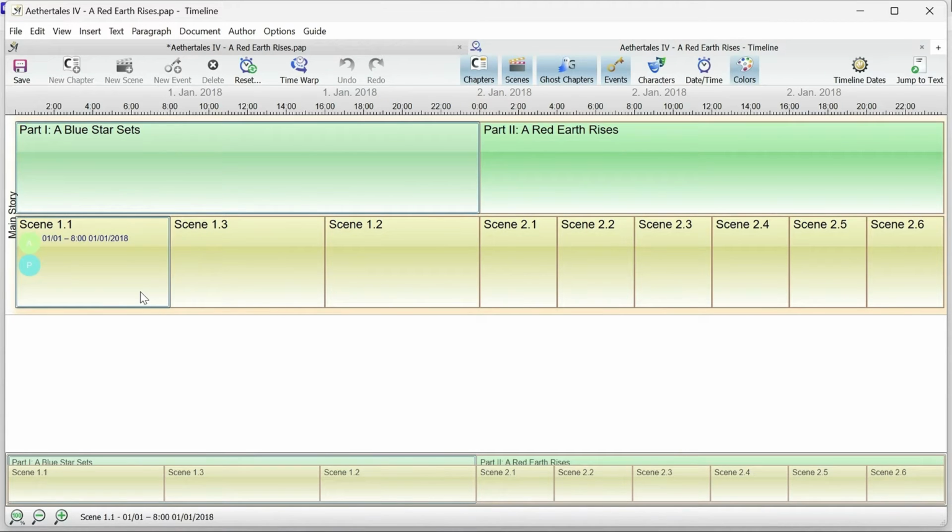But if I had put in a date and a time for each scene, it would stretch them so that it actually lasts that amount of time and the timeline is accurate. Another thing that's cool about this, though, is that you don't just have to add the chapters and the scenes. You can add events to this timeline.